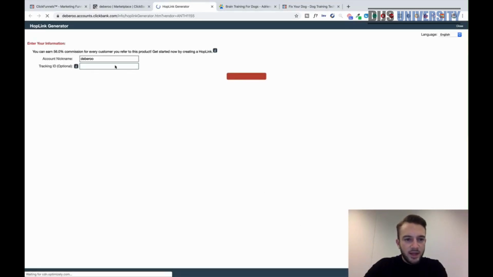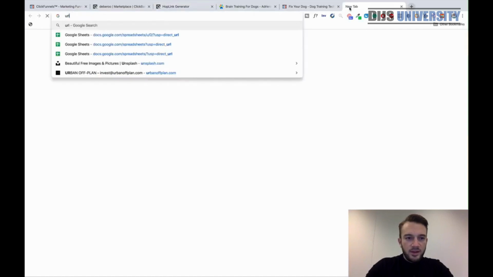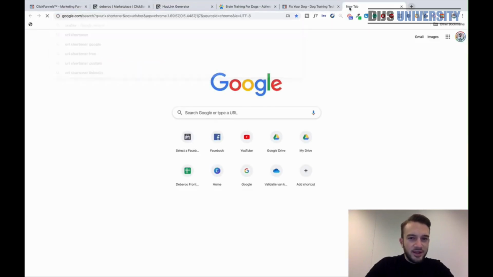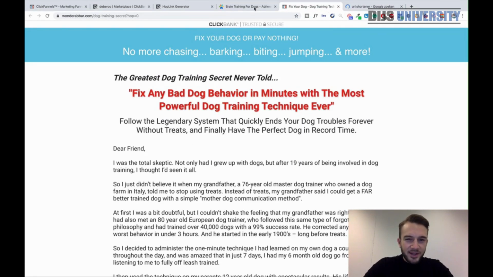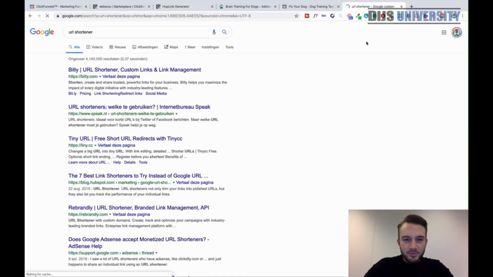Just waiting for that to load again. Generate a hop link. Okay, so there we go. So we've got our link. This is what we need to try and promote. Quick tip is to use a URL shortener, because people aren't stupid, guys. They know if they see a link like that, they know something's going on.